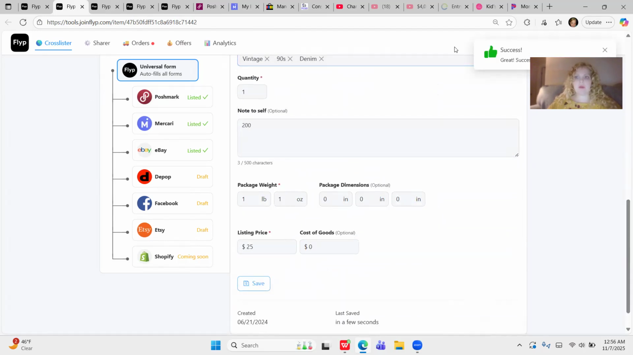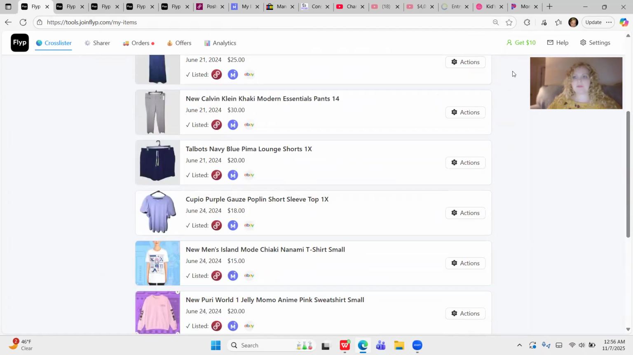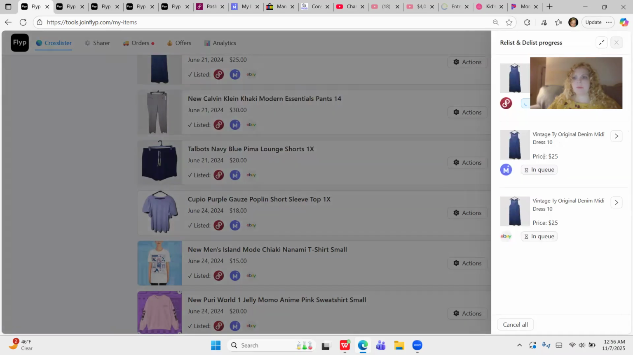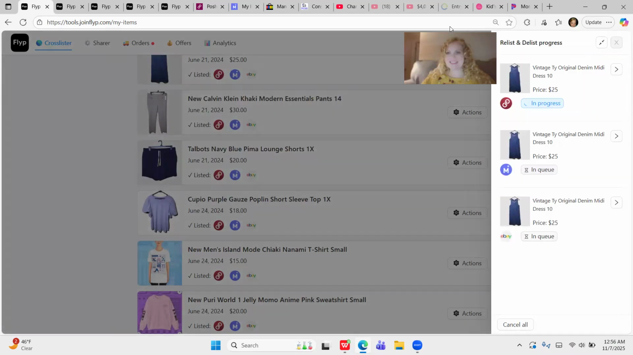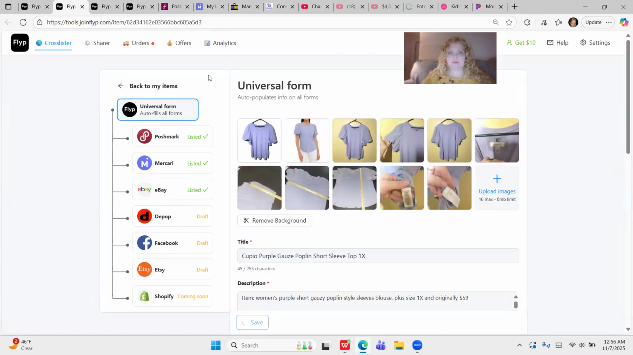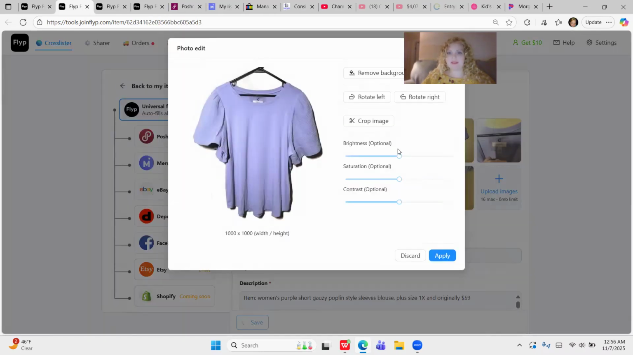All right. So I saved it, and as you can see up here, it says it successfully saved. And then I go back to this page and click delist and relist. And it already has those selected for me. Let me move my face. And you can see here that it does it. And while it does that, I will go to the next item and I start on that.